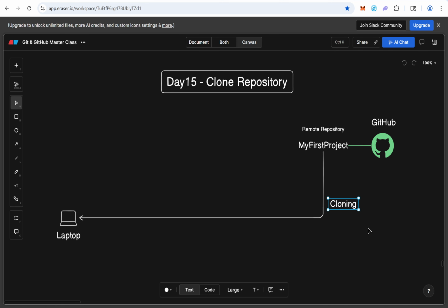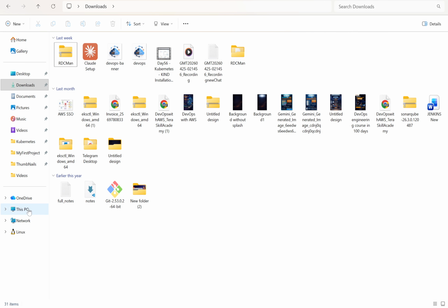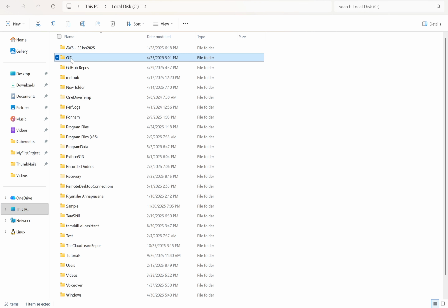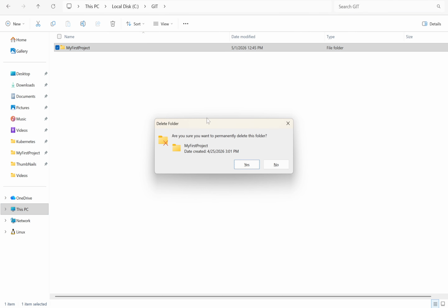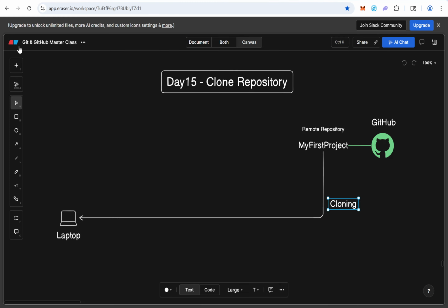So for the very first time, here I will show you one thing. Here it is, this is the project. I just did a shift delete, so there is no way that I have the project now. What I have to do is get the entire repository to my laptop, and that process is called cloning. What exactly happens in cloning? Any guess?